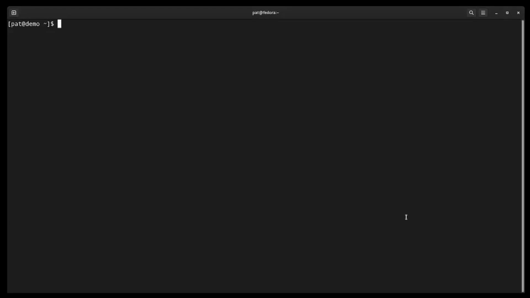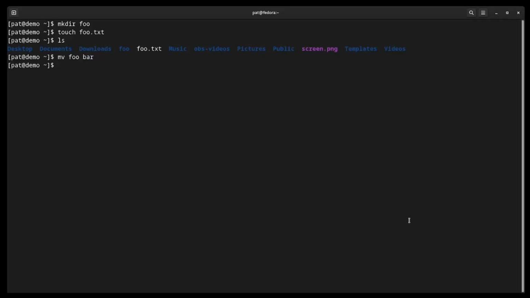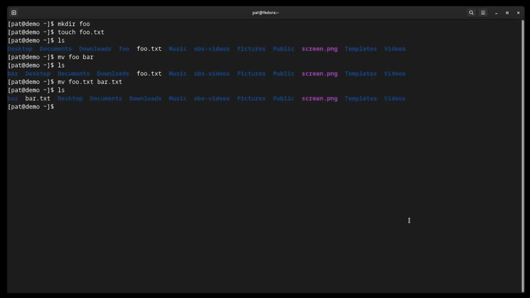Anything in the file system, such as a file or directory, is called a file system entry. File system entries can be listed, copied, moved, and deleted. To move a file system entry, use the mv utility. Now you can see that the directory is named bar. Now you can see that the foo.txt file is named bar.txt.